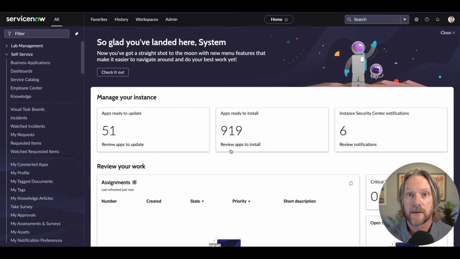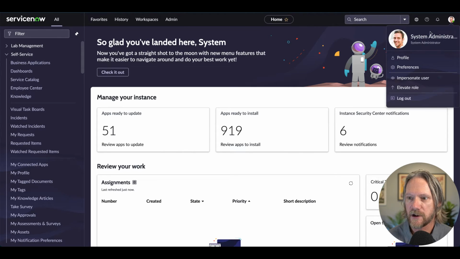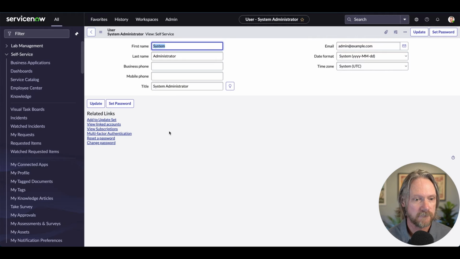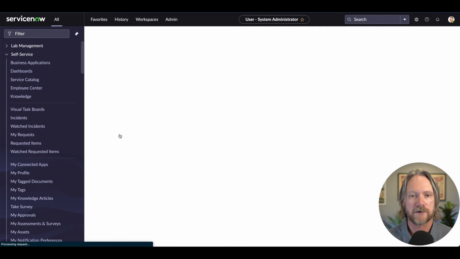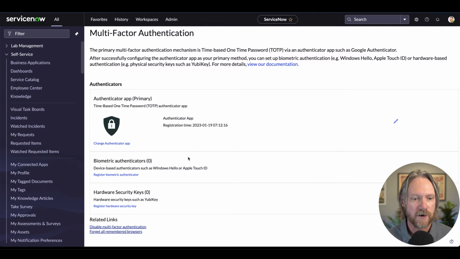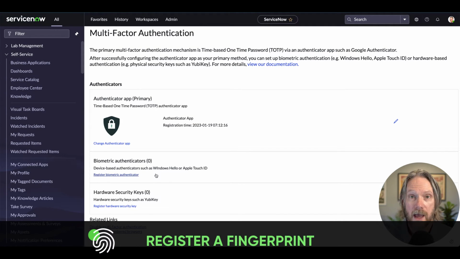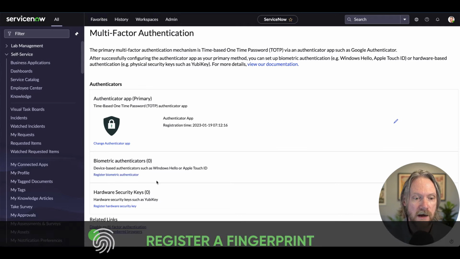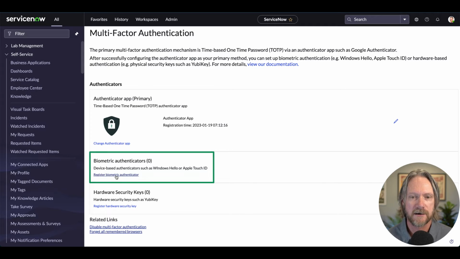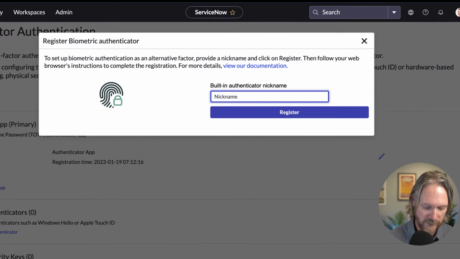So now that I've logged back in again, I'm going to go back to my user profile here and enable Touch ID as well. So I'll go back to multi-factor authentication. You can see we already registered the authenticator app. And now I've got the option here to enable a biometric authenticator or a hardware security key. So I'll go ahead and select Register Biometric Authenticator. I'll give this a nickname. I'll just say this is my MacBook and register.